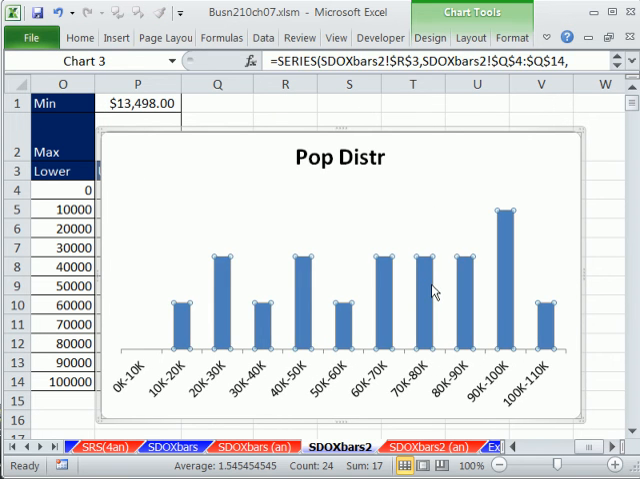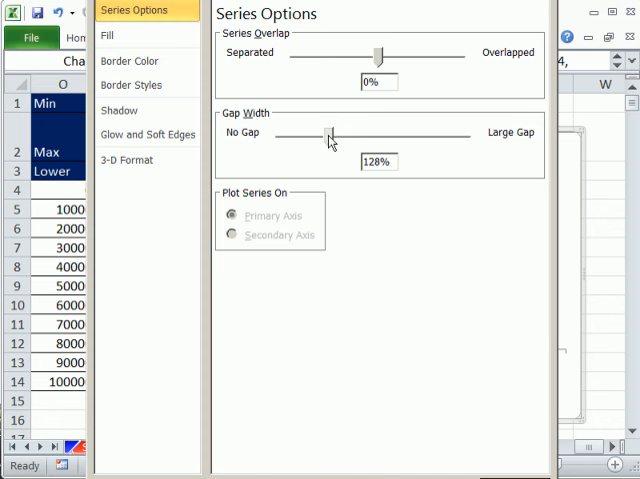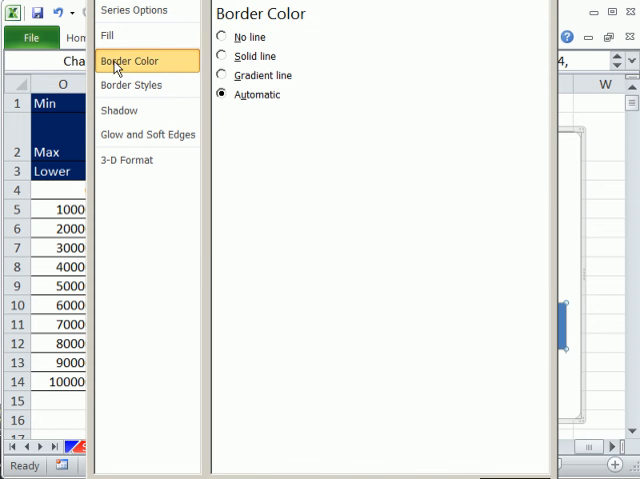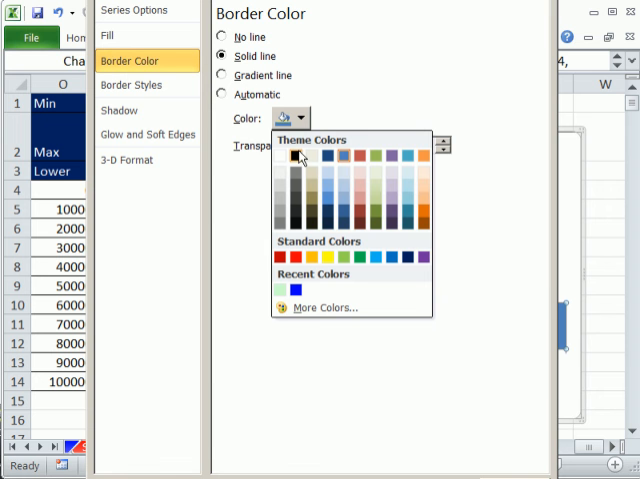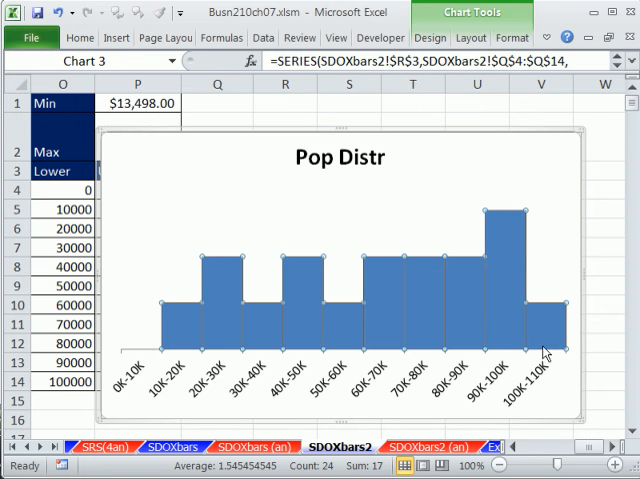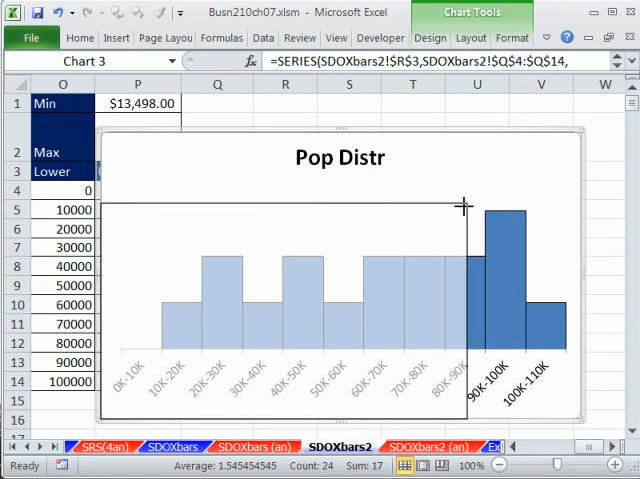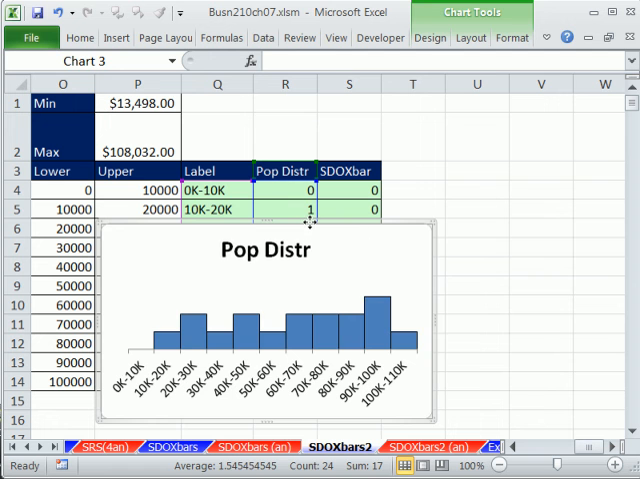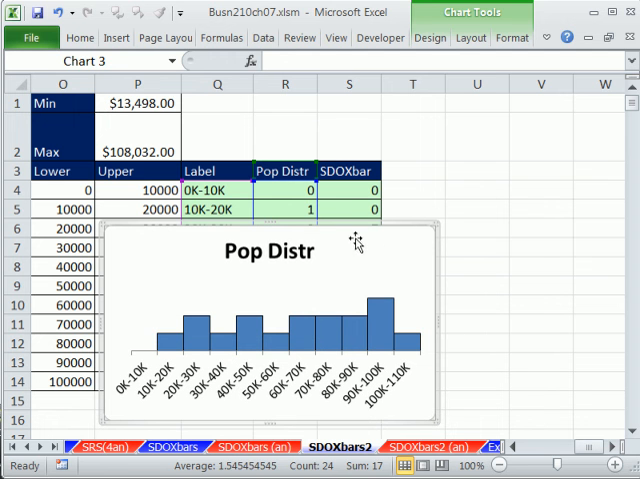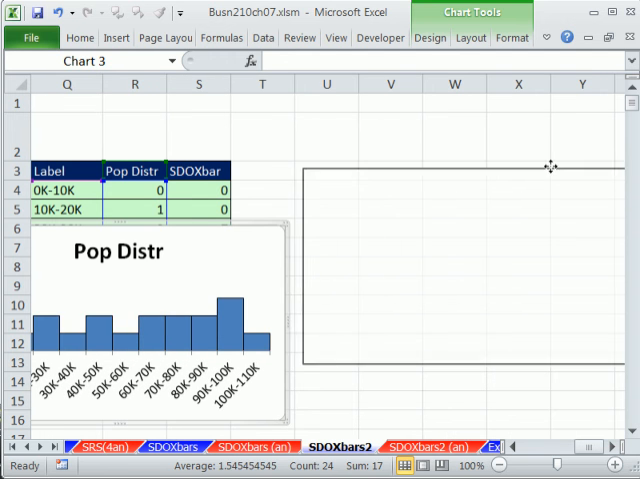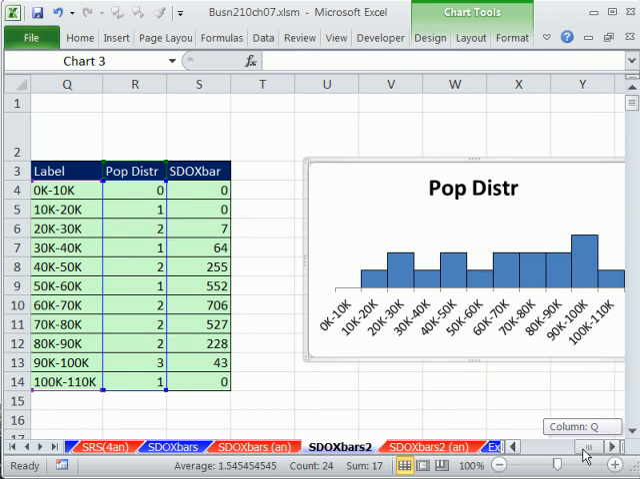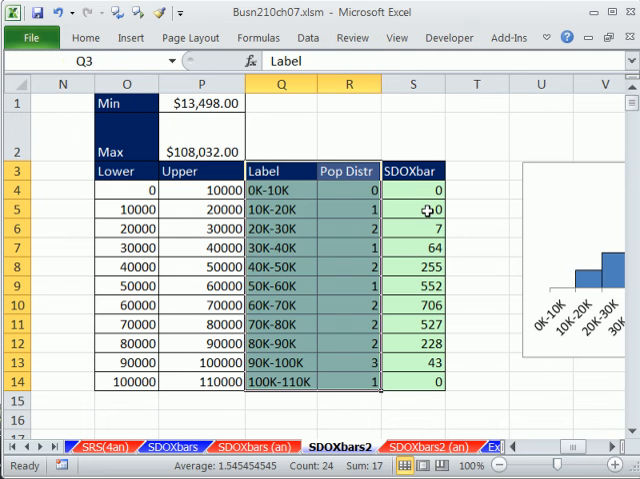I'm going to highlight a column and Control 1. No gap width. And I want border color solid and black. All right. And then I can decrease the size down. That's pretty straight, uniform. Not quite uniform, but it's definitely not bell-shaped. Now let's do the same thing here.